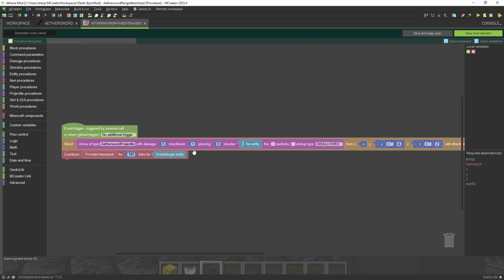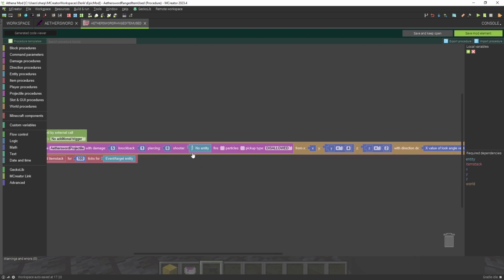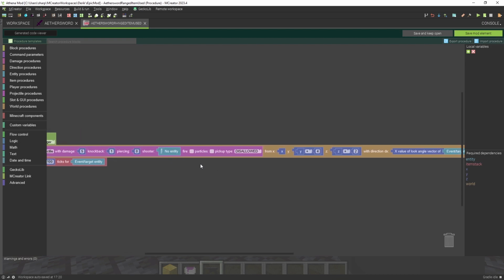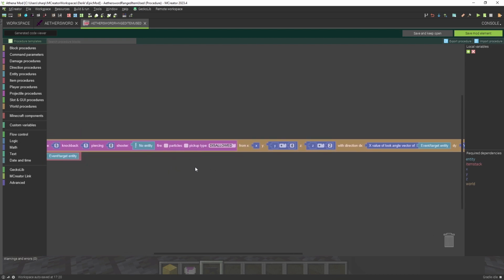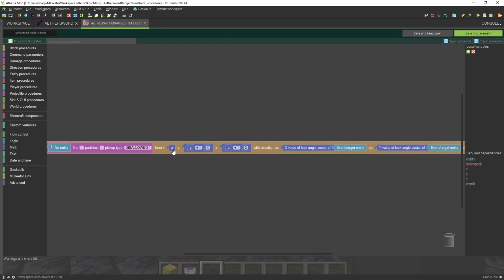And you can set the damage, knockback, piercing. I guess you could select the entity type that shoots it. I guess you could set that to your player, but I didn't use that. So from X, Y, and Z, so your current position, I used some of the math blocks to kind of offset this, because when you spawn it from the world, if your player is moving, especially, you run the risk of hitting yourself with your own projectile.